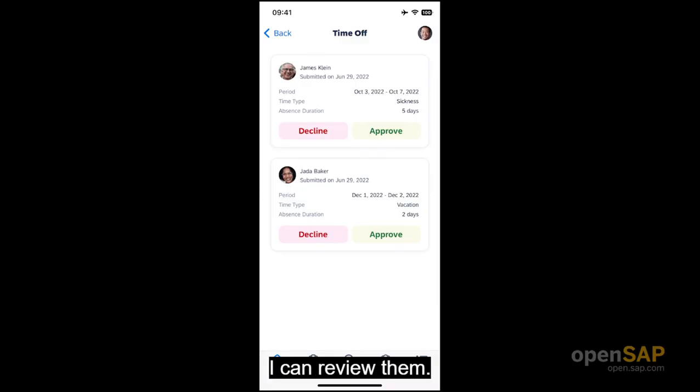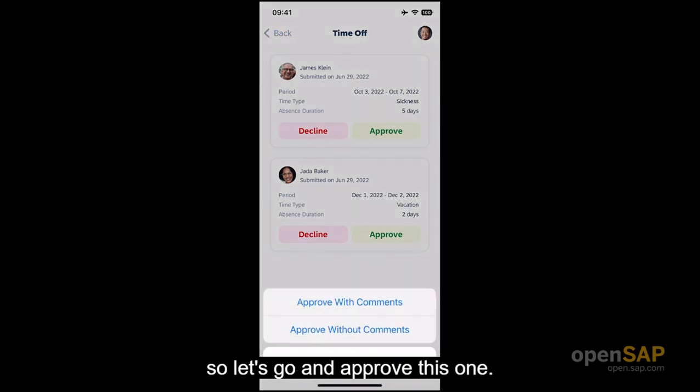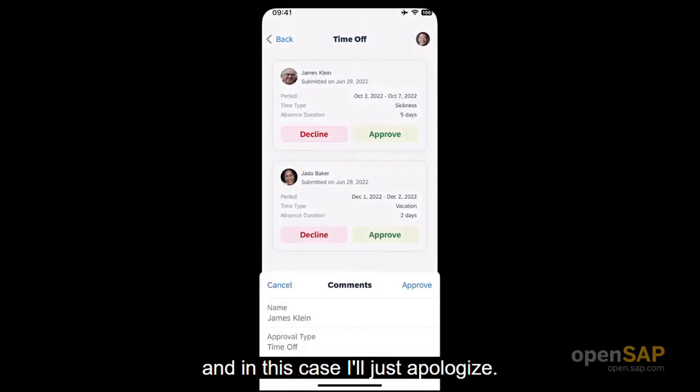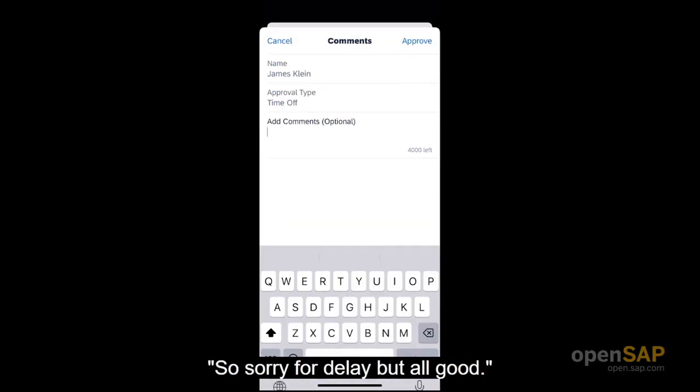I can review them. Actually, I'll directly decide to approve the one for James Klein, which is overdue. I should have approved it some time ago. We are late to approve it. So let's go and approve this one. I can decide if I want to add some comments. And in this case, I'll just apologize. So sorry for the delay.